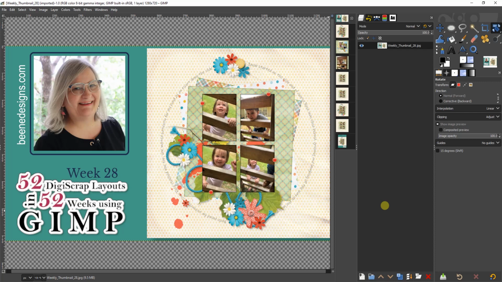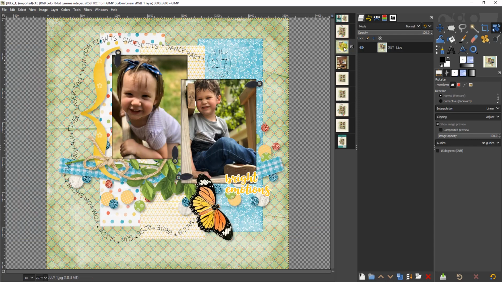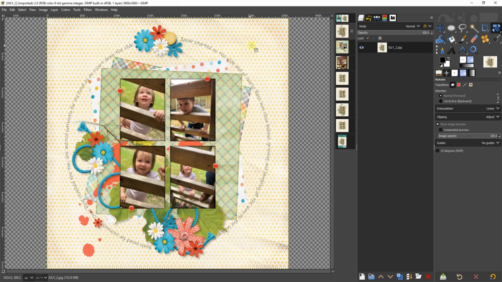This is week 28 of my 52 DigiScrap layouts in 52 weeks using GIMP, which is a free open source Photoshop alternative. This layout is a complementary page to last week's layout. The link for last week's video tutorial is right here on this card at the top of the video. This layout uses the text to path action again, this time creating a unique journaling around the circle.